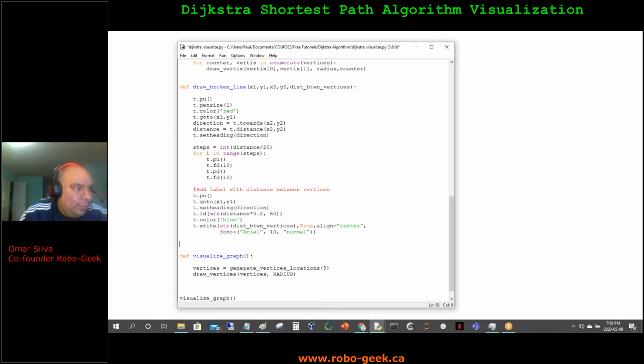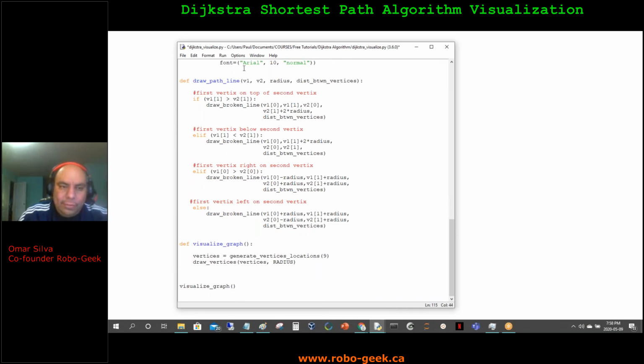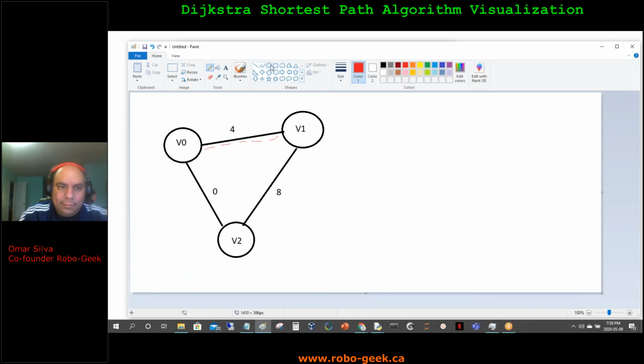We're going to also create a function called draw path line. It will take the vertex 1, vertex 2, the radius, and the distance between the vertices. And it will determine whether the vertex is on top, below, to the right, or to the left. Okay, so why is that?